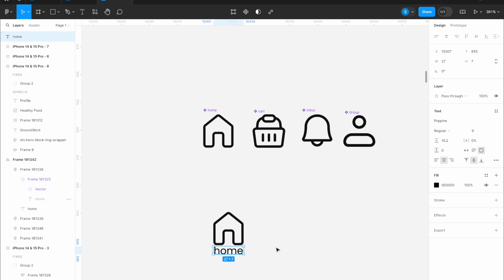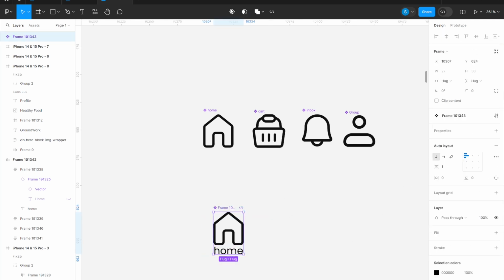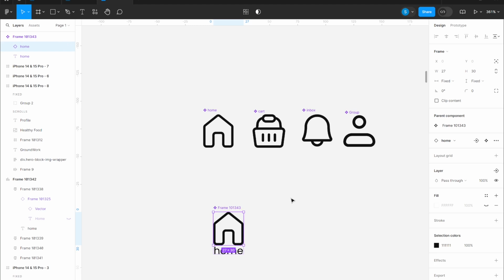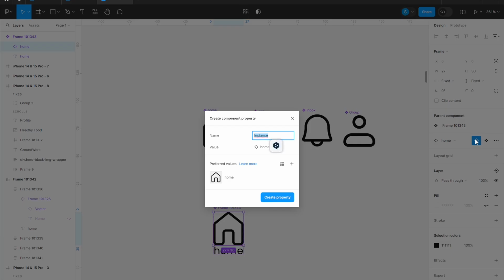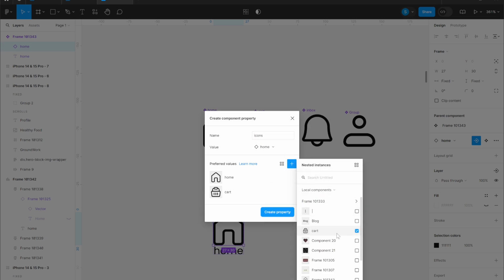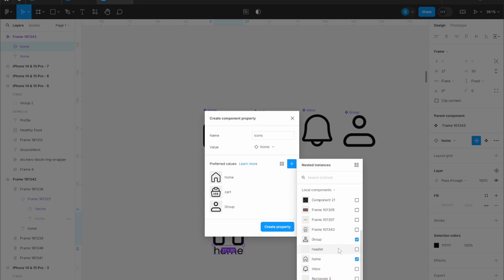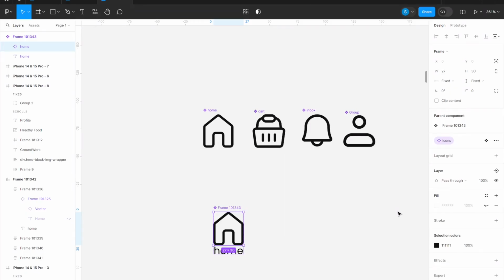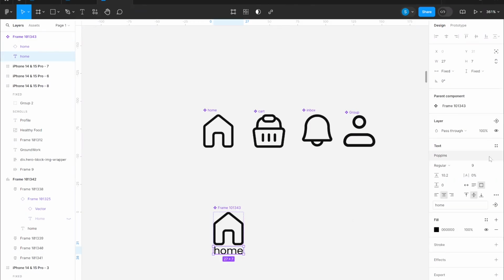Let's make this a new component, and we can use component properties. Select the icon and create an instance swap property. This will allow me to easily change the icon later just by using this panel on the right. So I'm going to click here and I'm going to call this icon property. And here we add our preferred values, that is all the other 3 icons, which I recommend must be components because otherwise they won't be found. And so we create this property.